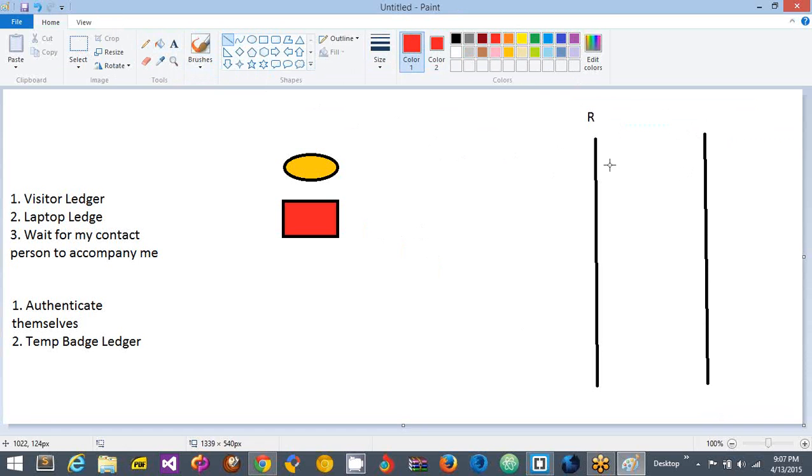Now what the receptionist says is, hey, fill this ledger. Now I take my own sweet time filling the ledger and then I hand it over. And then immediately she gives me the laptop ledger and I take my own sweet time filling the laptop ledger and then I hand it over. And then both of us wait for the contact person to come.